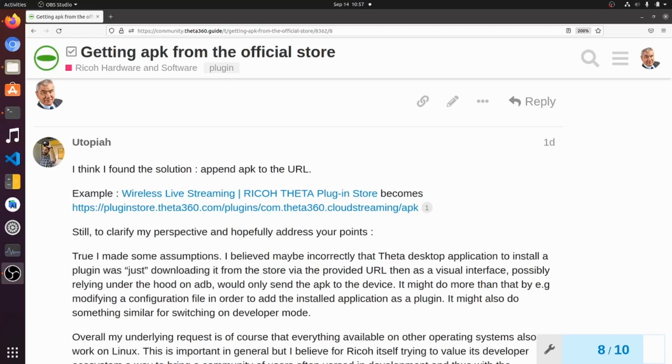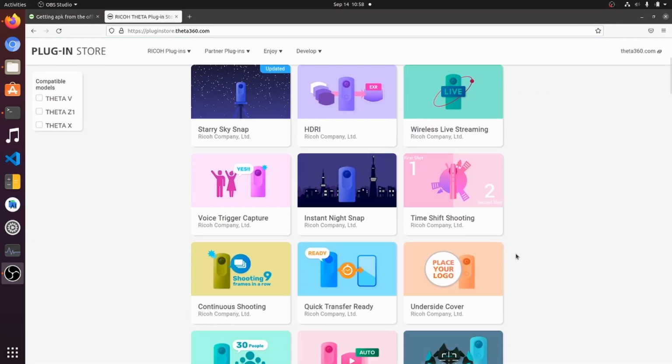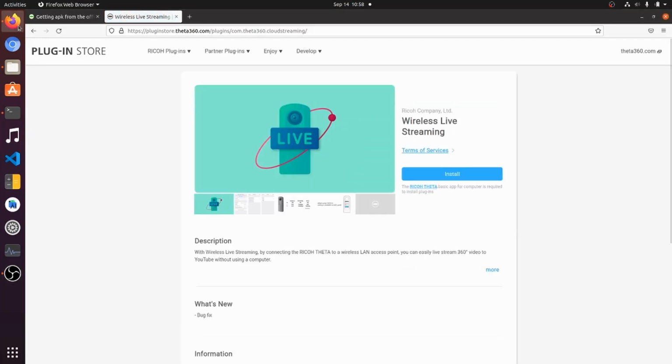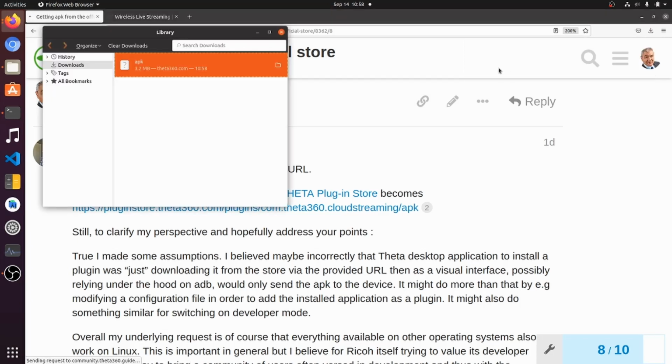We're going to use Linux to install a plugin into the RICOH THETA camera. Thanks to Utopia for contributing this tip. Utopia discovered that by going to the plugin store in a web browser, you can get the URL of the plugin and substitute the final portion with APK. Once you have this, you'll be able to download the APK file, which you can then use Linux to install in the RICOH THETA camera with ADB.